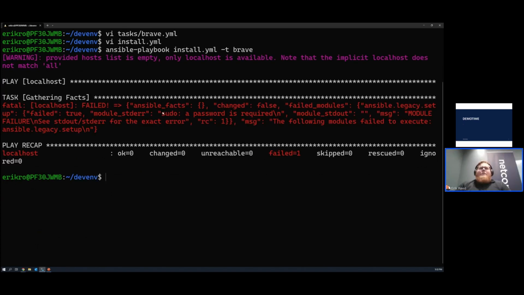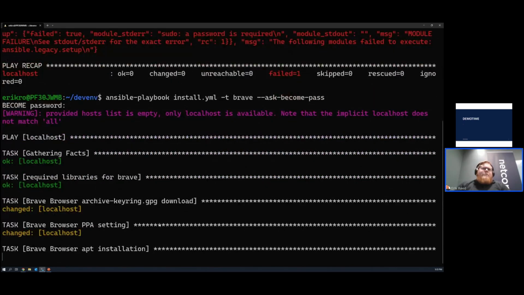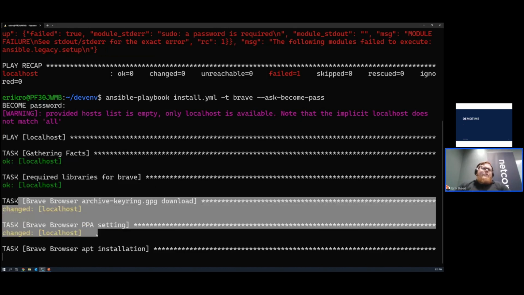As you can see here, I haven't got sudo privileges. So let's fix this. You can also pass in the ask-become-pass flag to Ansible. Then Ansible will prompt you for your sudo password. So let's give it that and try running the playbook again. And this time it actually runs. As you can see, it already had these required libraries, so it didn't do any changes here. But we get these changes later.